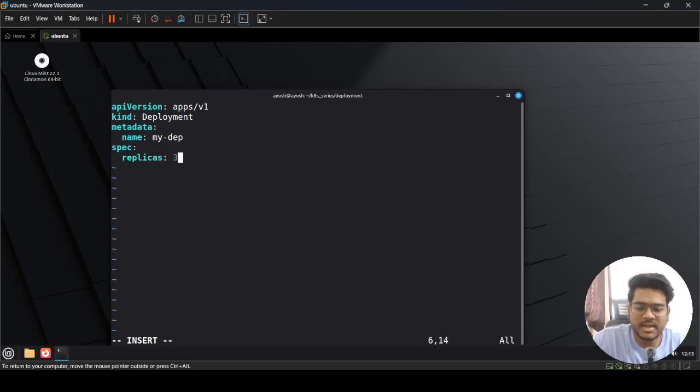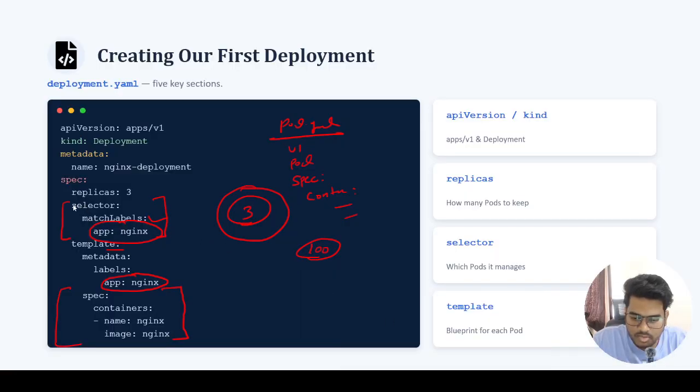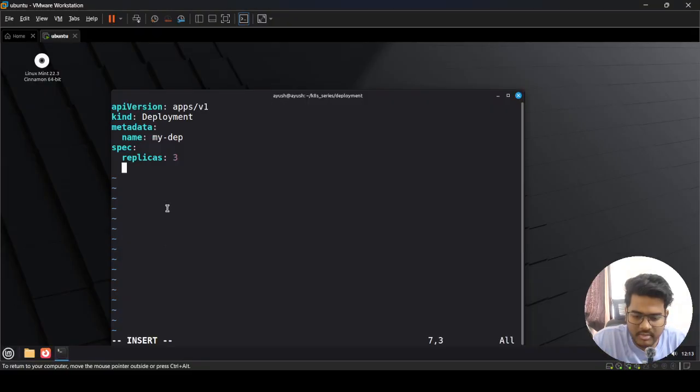So replicas is basically how many pods you want to run. Okay, so at this moment I want to run three pods. That's why I have given replicas as three. Okay, then you have to give the labels and all. So you have to give the selector, then match label, then whatever label you want to give.